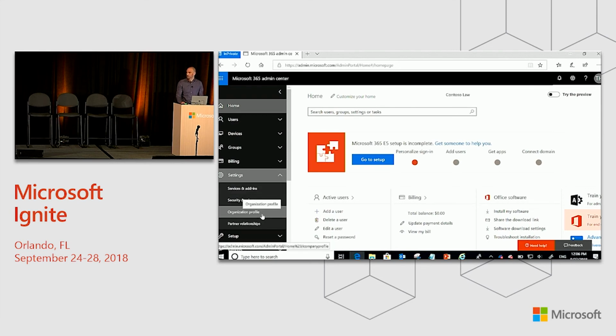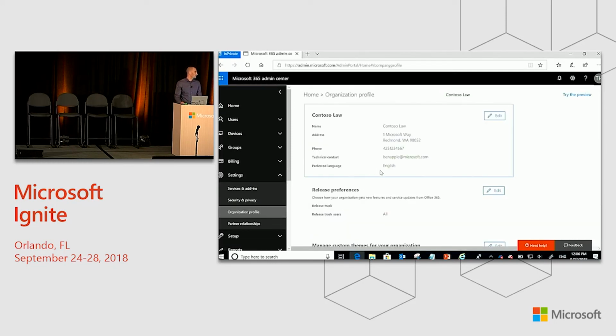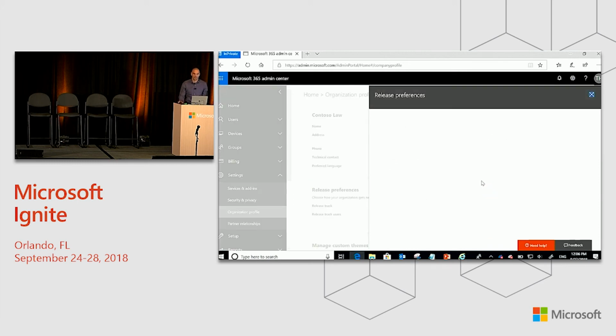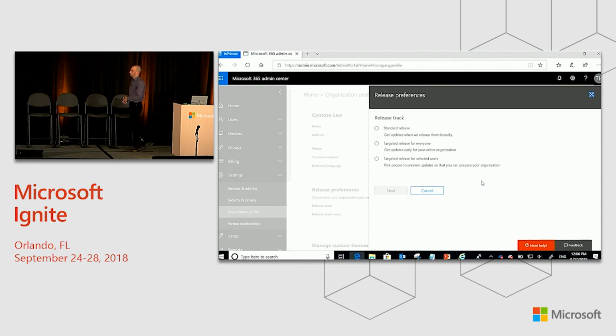If you want to get on first release, you would go to Settings in your left navigation, Organization Profile. When you're in Organization Profile, you would go to Edit next to Release Preferences. When you click Edit next to Release Preferences, you then get 3 options. One of them is Stay in Standard Release. That will not get you the preview toggle any sooner. That means you've got to wait for general availability.